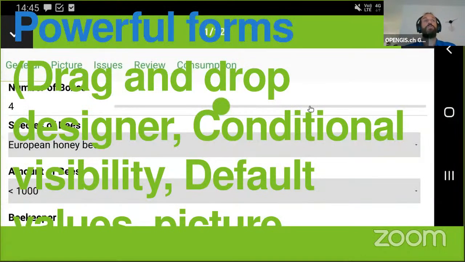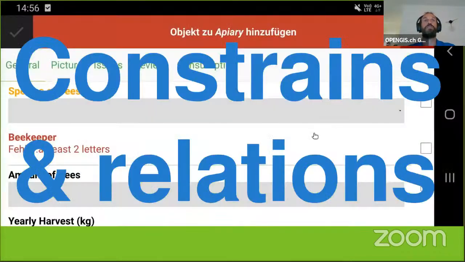We have a huge amount of features in the forms. This slide is not really clear, but it supports drag and drop from the QGIS designer, conditional visibility, default values. You can take pictures and so on. We do have constraints, support relations. So it's really all you can imagine from QGIS is basically almost also there in QField, and it will just be optimized for the touch interface.